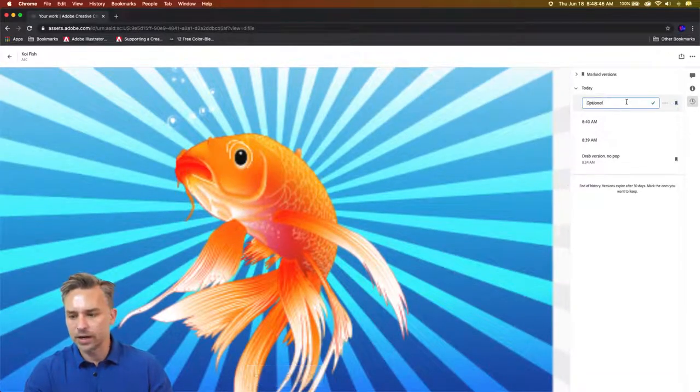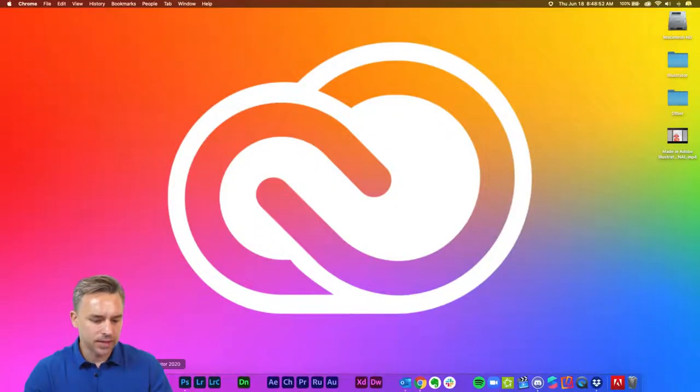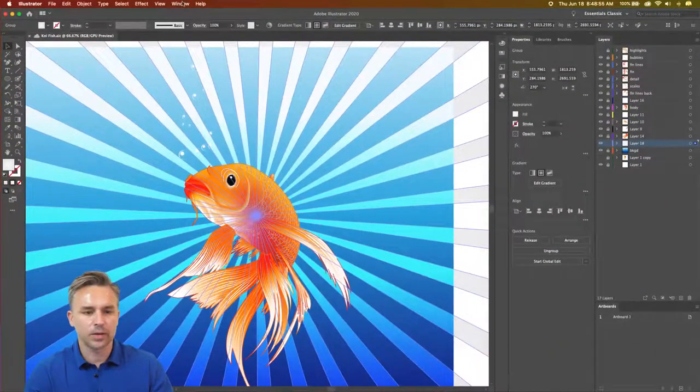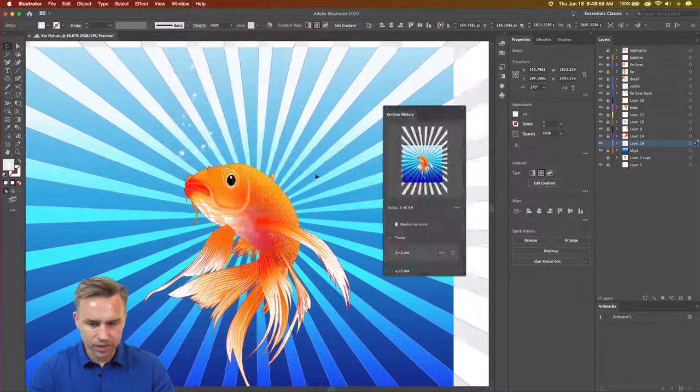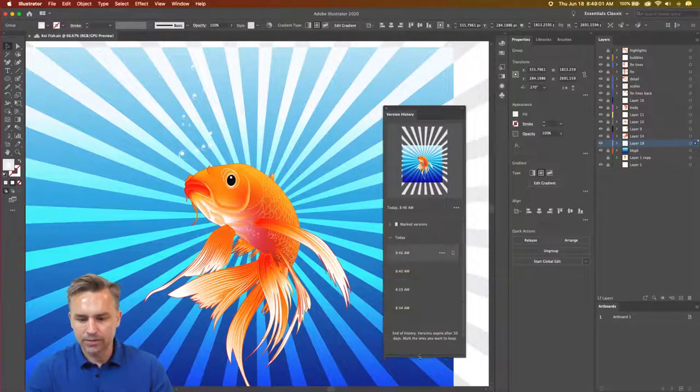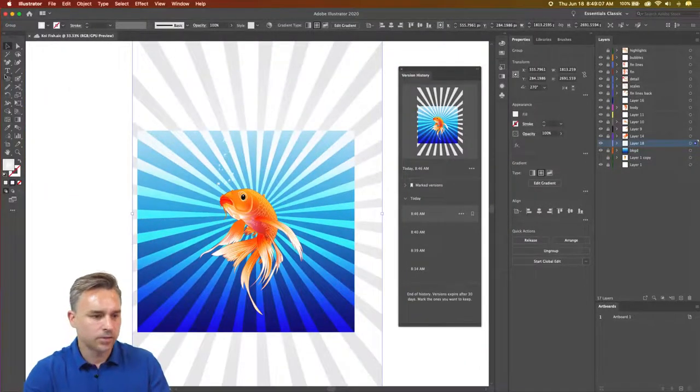So we have versioning right in here, which is nice. Bam, that's what we'll call it. We'll just call it bam, done, right? So close that. Let's take a look actually in Illustrator, by the way, because we can open up in Illustrator window, go down to version history, and sure enough, we have that same version history in this panel, right? Which is awesome. So we'll have those marked versions.